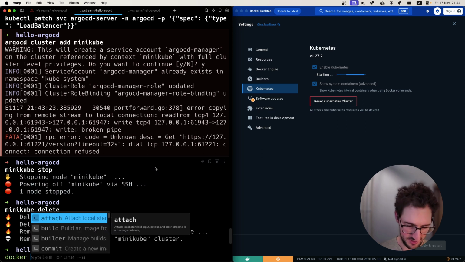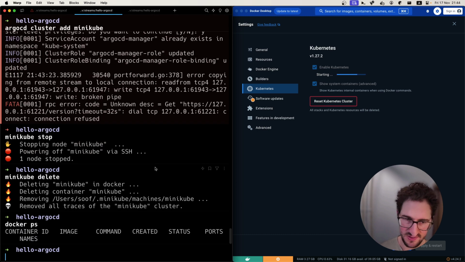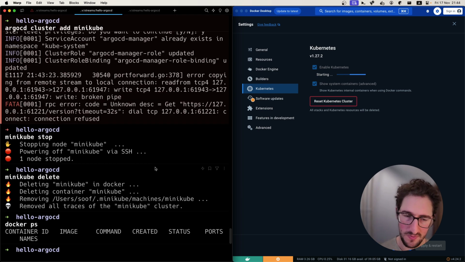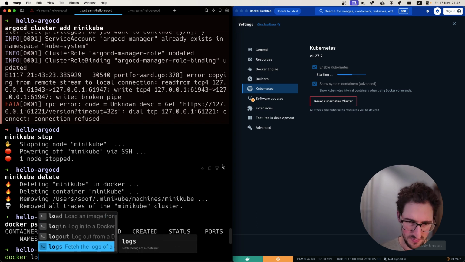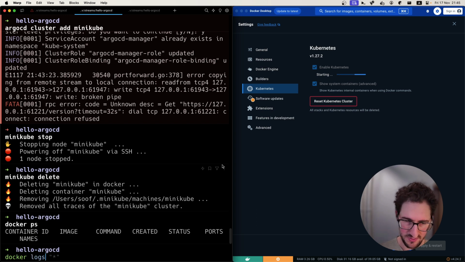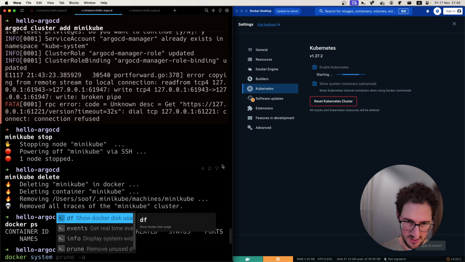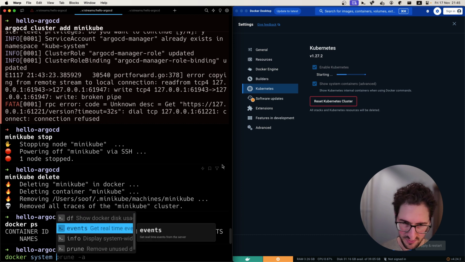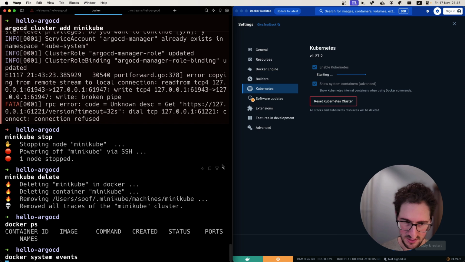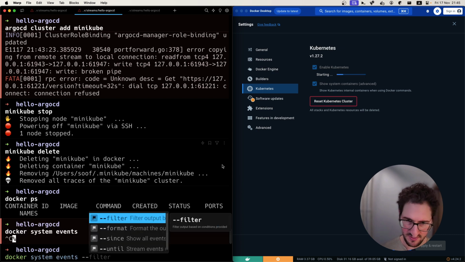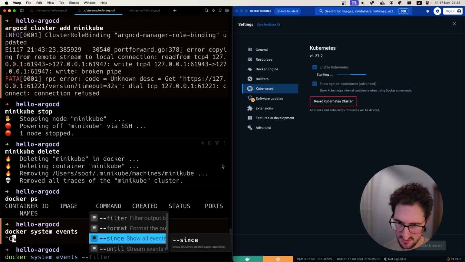let's see if we can actually docker ps this and list containers. Nothing here. We have logs, not of a container. I want system logs. System df, info, prune, events. I wonder if we can actually introspect into this. Docker system events. Since timestamp.